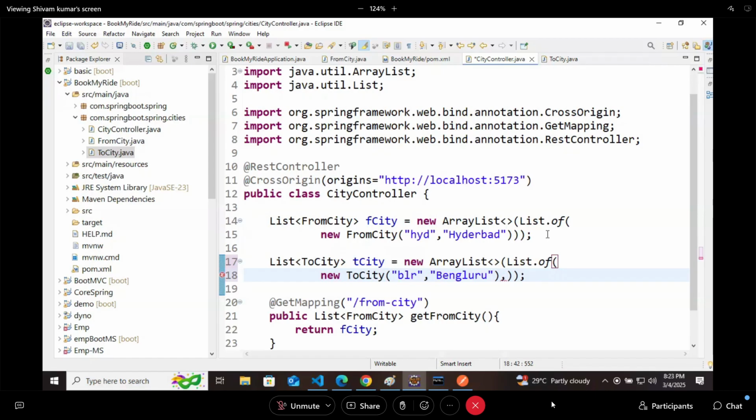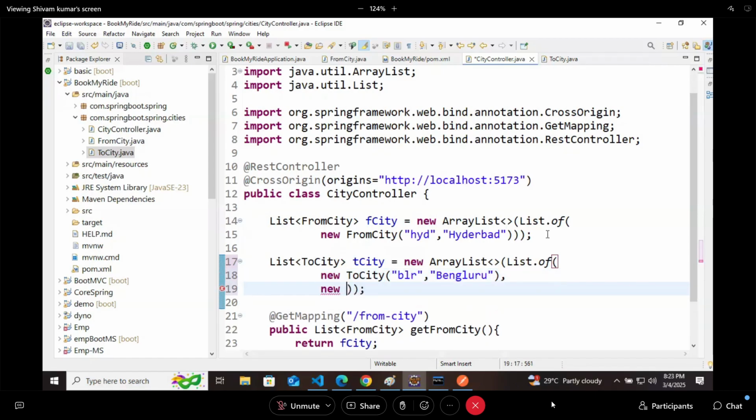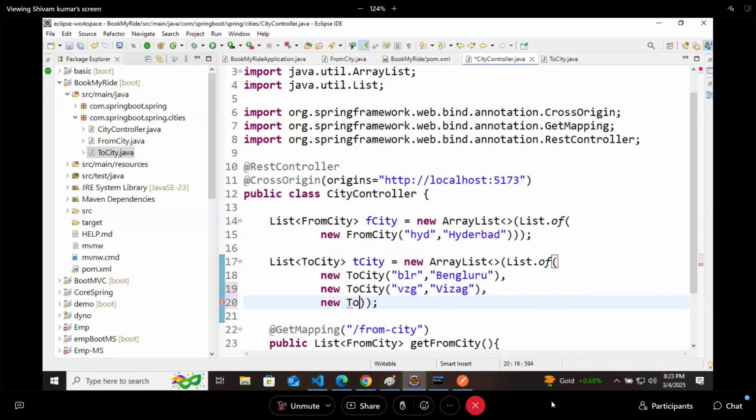We will create a second city as well. That is new ToCity, and here again we will create a to city. City ID is, let's say, VZZ. City name is YZ. Third city that we are going to create is new ToCity, and three cities I will create. Where do you want to go? Guntur, GTR, and place name is Guntur. That's it.